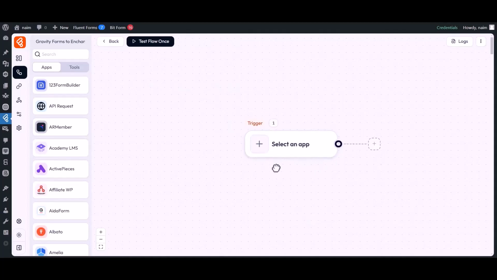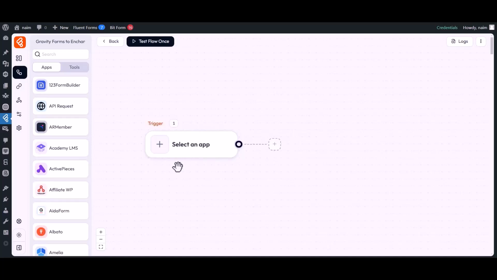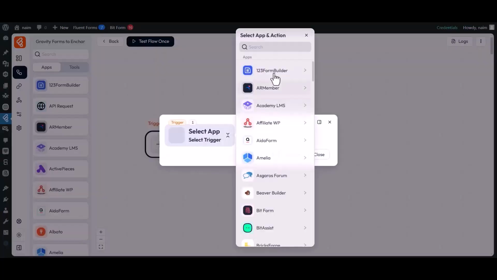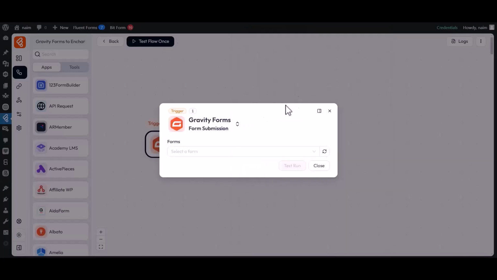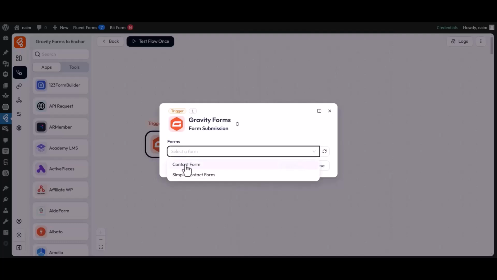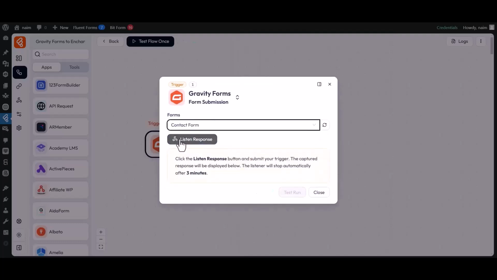Step 2. Add Gravity Forms as a trigger. Next, let's add Gravity Forms as a trigger in our workflow. To do this, click on the plus icon. A pop-up will appear. From there, search and select Gravity Forms, Form Submission as the trigger. Now, choose the form you'd like to use from the drop-down menu. After that, click the Listen Response button.